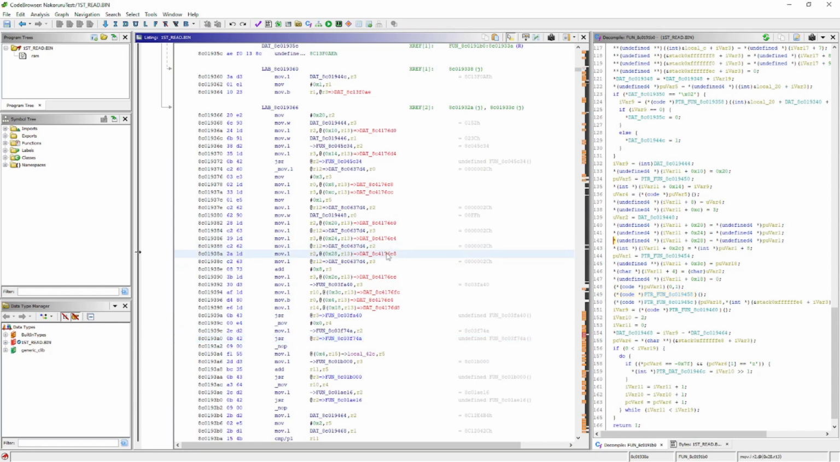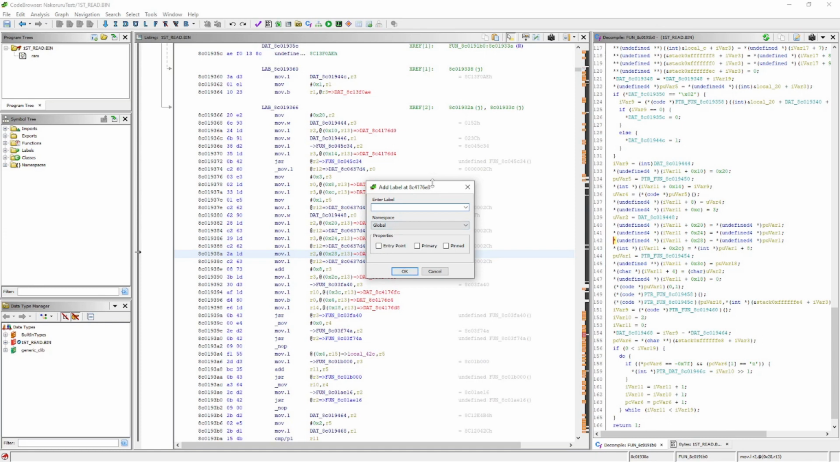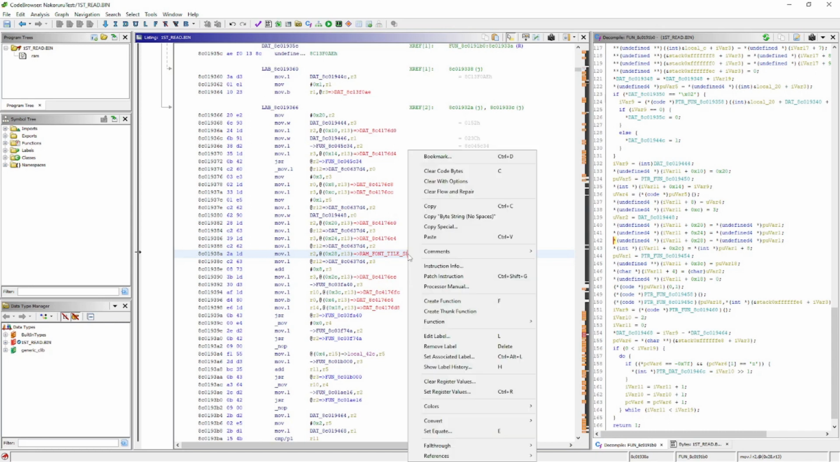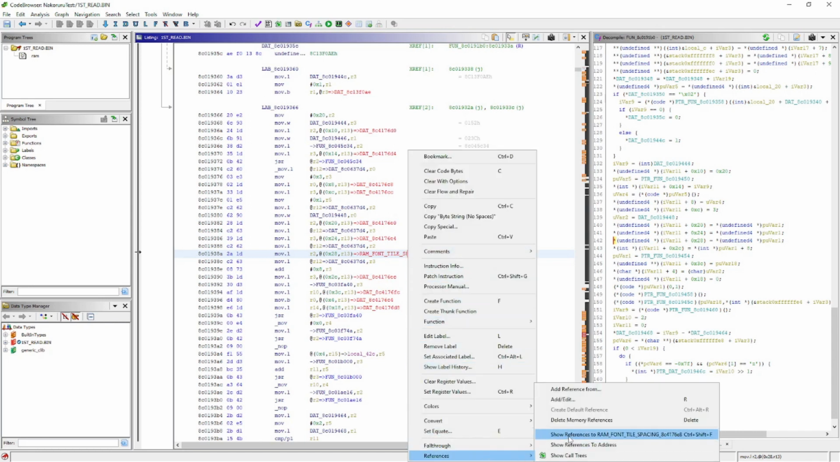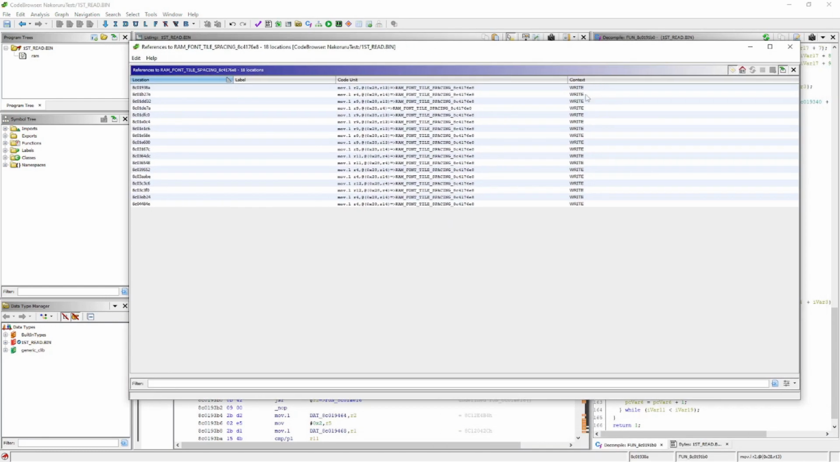And in fact, let's do something else as well. Why don't we give this value here, this RAM address, a label? So we can call this RAM font tile spacing. We'll append the address there. And from then on out, we can actually find, let's say we were to right-click, references to this particular RAM value all over the game. And look at all these places where it's being written.